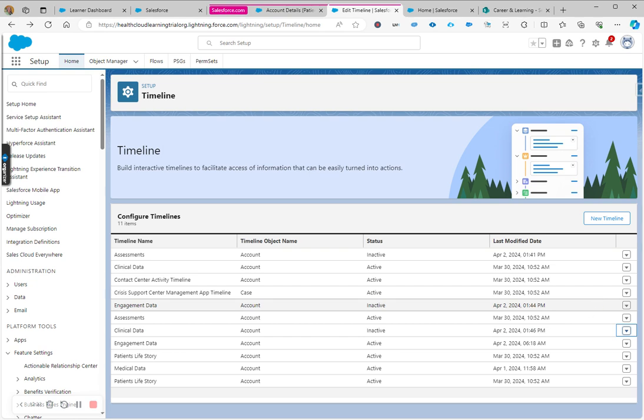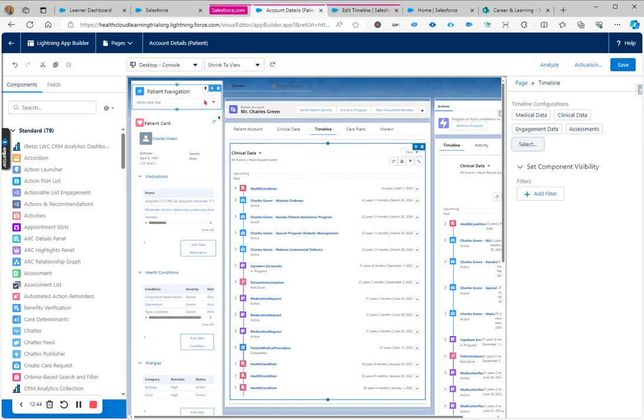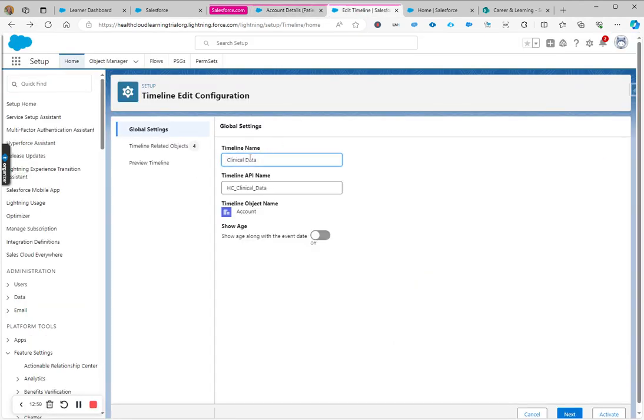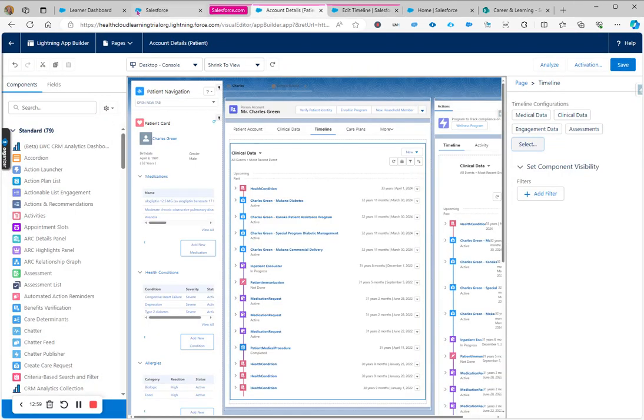Now, why do I want to edit this? Because it has this, but it has the same label on here when you're trying to select. So we are going to try to just put that HC there for now. Okay, activate that, save and activate, and then let's reload this.